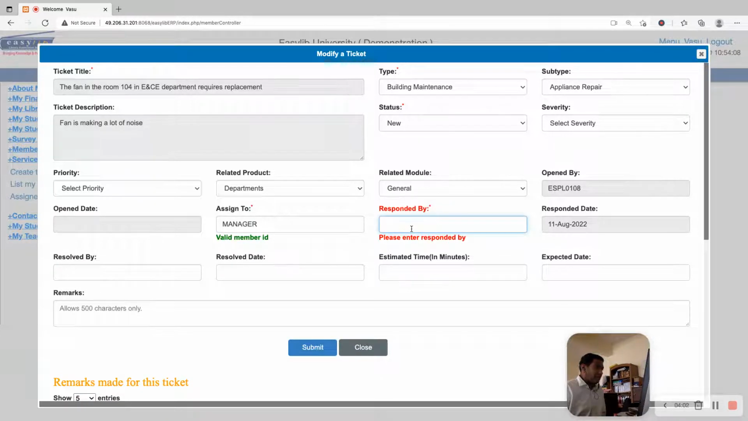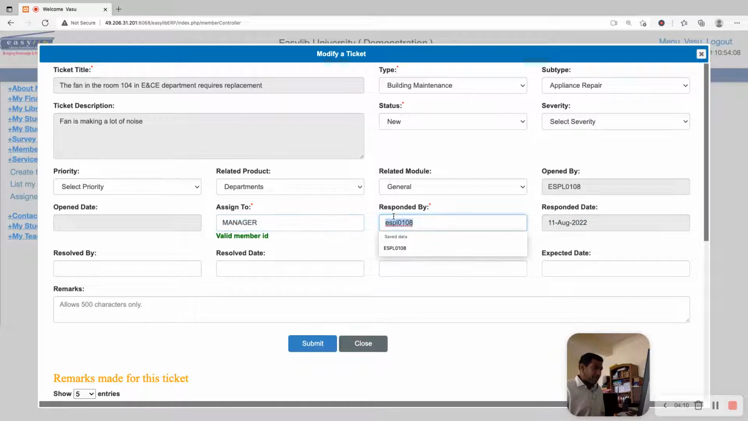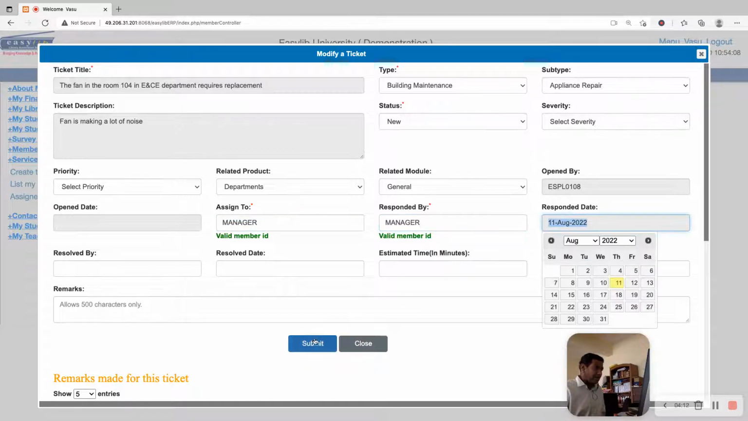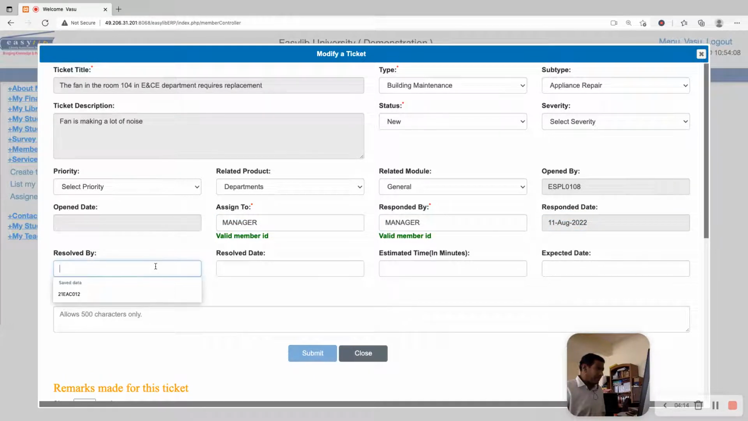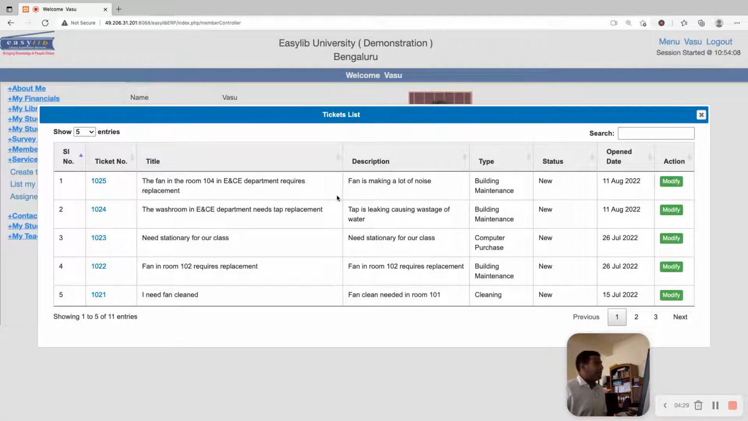So now, let's say putting my name, or I can put even the manager name, and I simply assign this ticket to somebody. This is not resolved yet, so the manager needs to resolve it, and I'm just putting the manager over here. Now this is assigned to the manager.